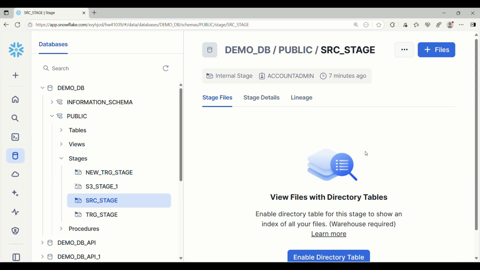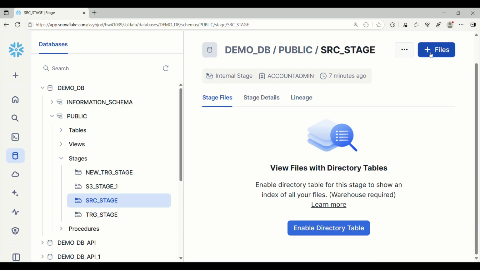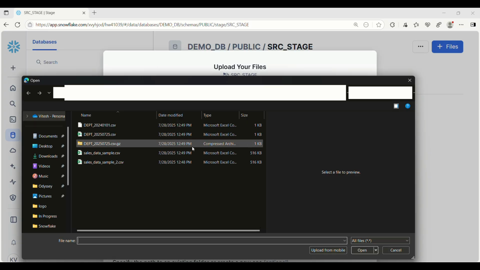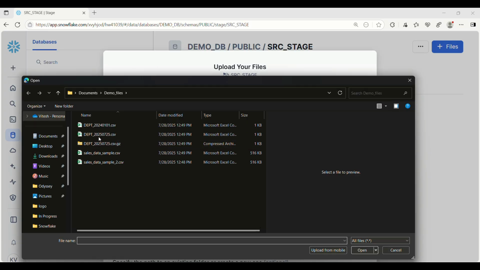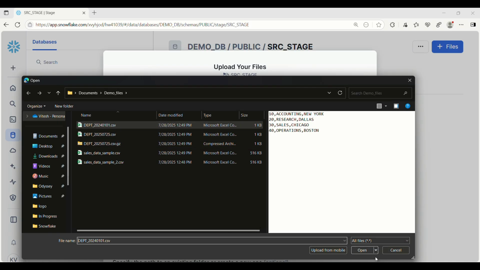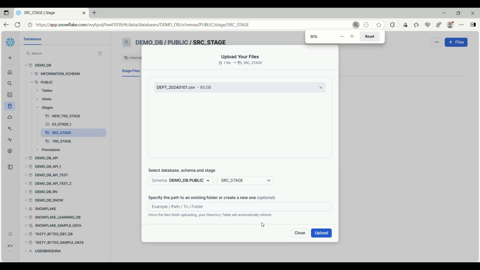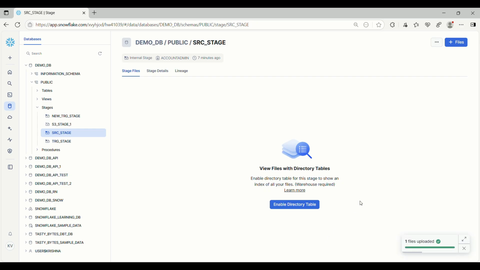Now you just click on add files, and then browse. Here I'm going to keep the 2024-001 file, and before uploading you specify the path. Here I add a subfolder, csv file. So it will not load directly under the stage; it will create one folder and then copy that file in there. Okay, one file uploaded successfully.